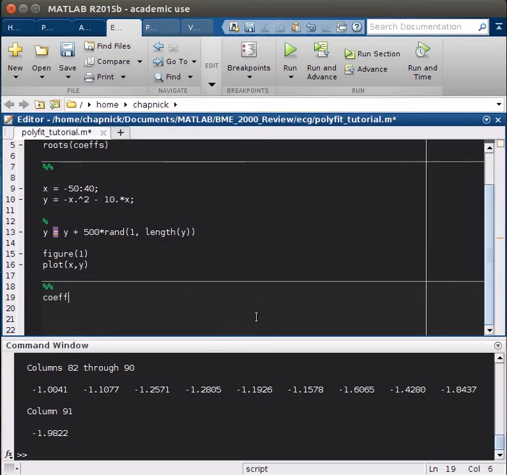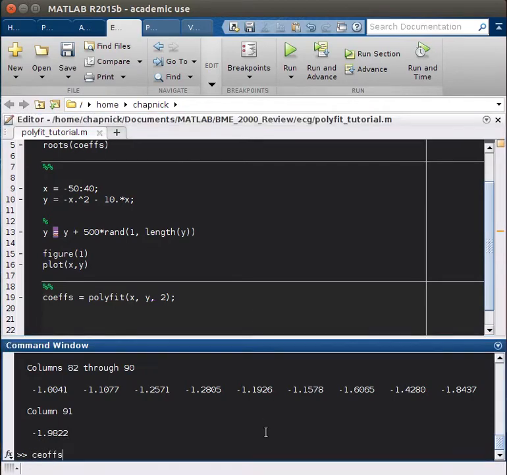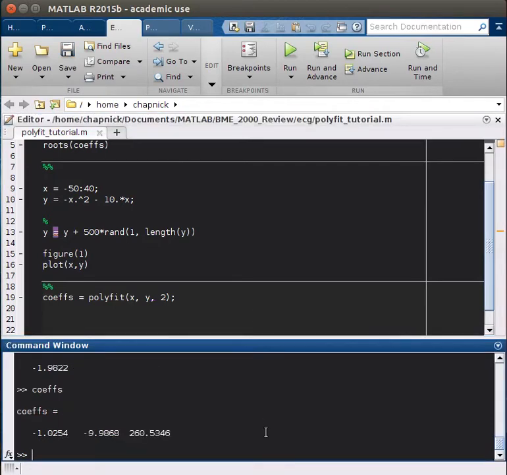So let's have coefs equals polyfit x, y, and we already know it's second order, so let's just go ahead and take a guess. And then we can print out coefs. And we get minus 1, 9.98, minus 9.98, and 260. And if you look back up here, that's pretty close to what we already have. And if this is throwing you off, it's coming from right here.